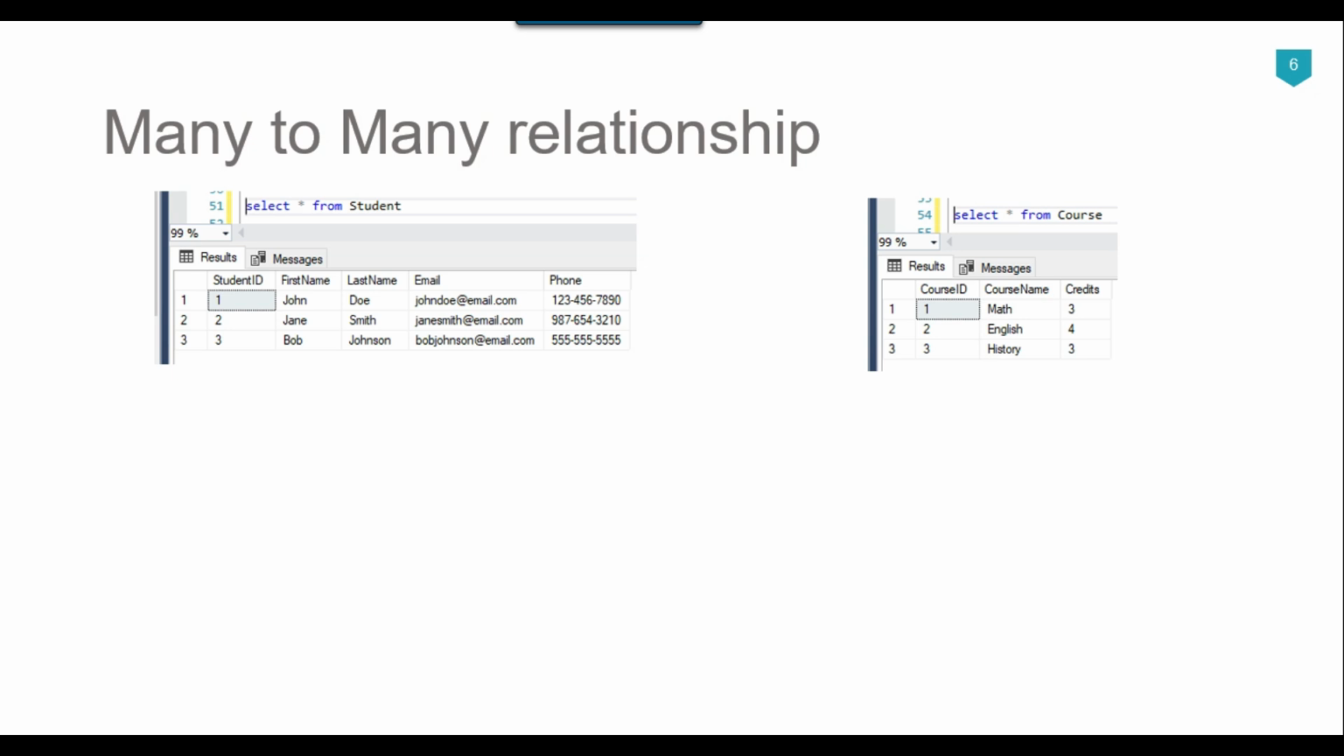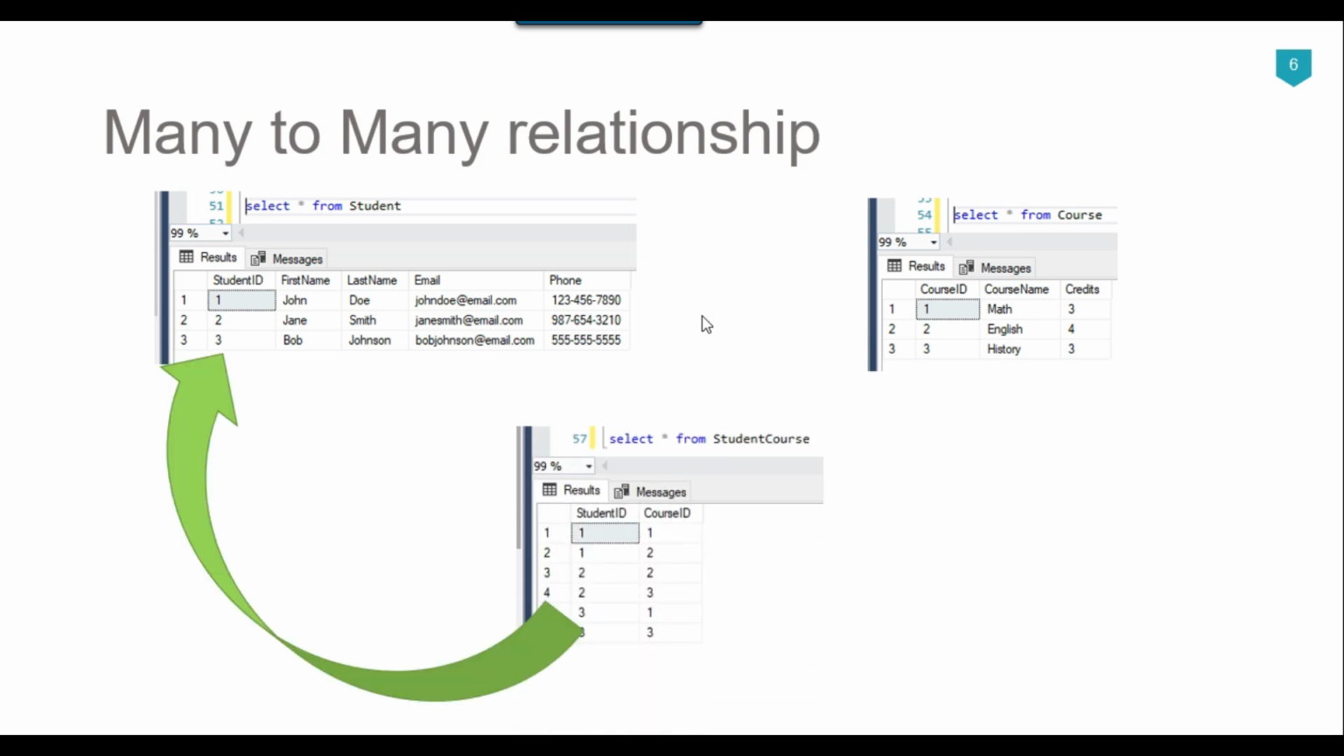To handle this particular relationship, we create a third table which is called a bridge table or link table. Now the student ID from the student course table will be associated with the student ID in the student table, and similarly the course ID from the student course table will be associated with the course ID in the course table. So this is how the relationship will be created.